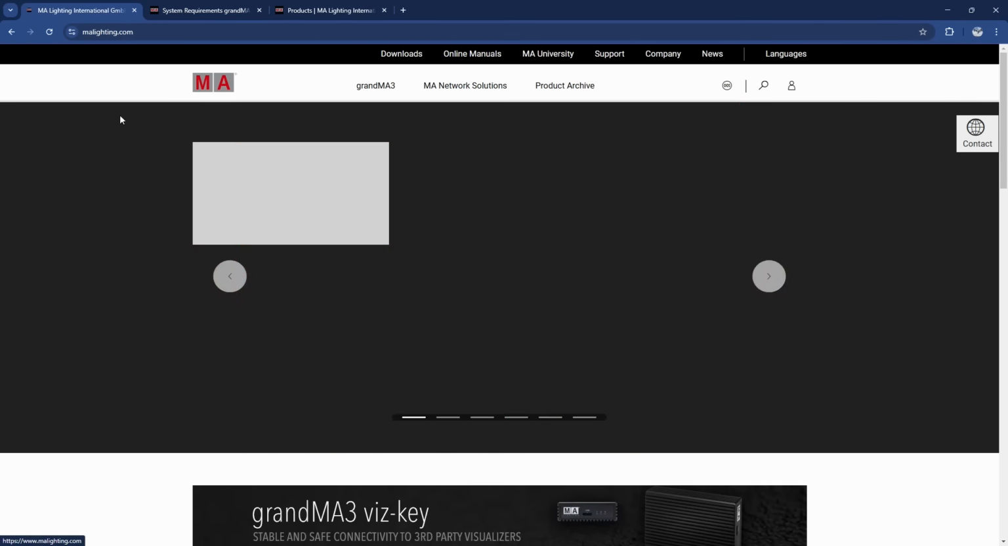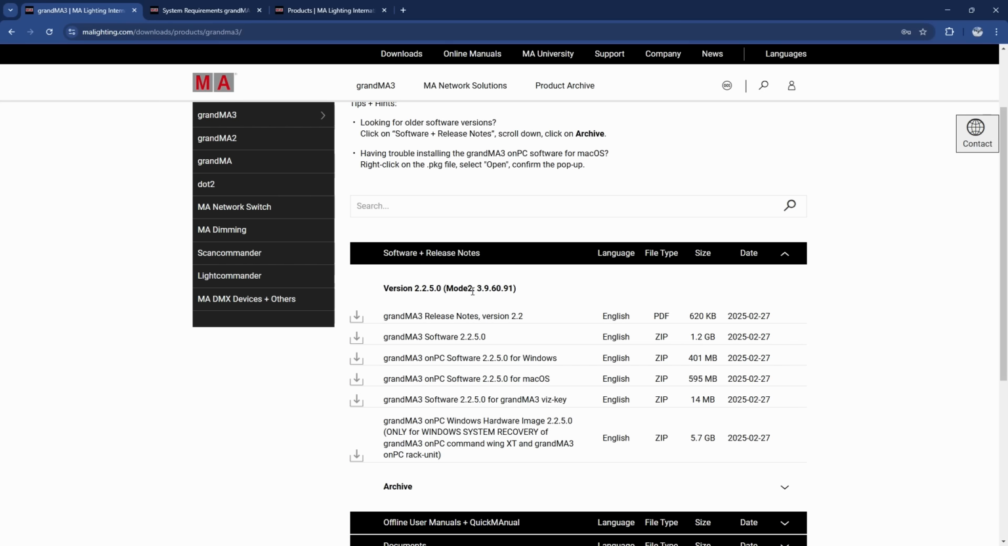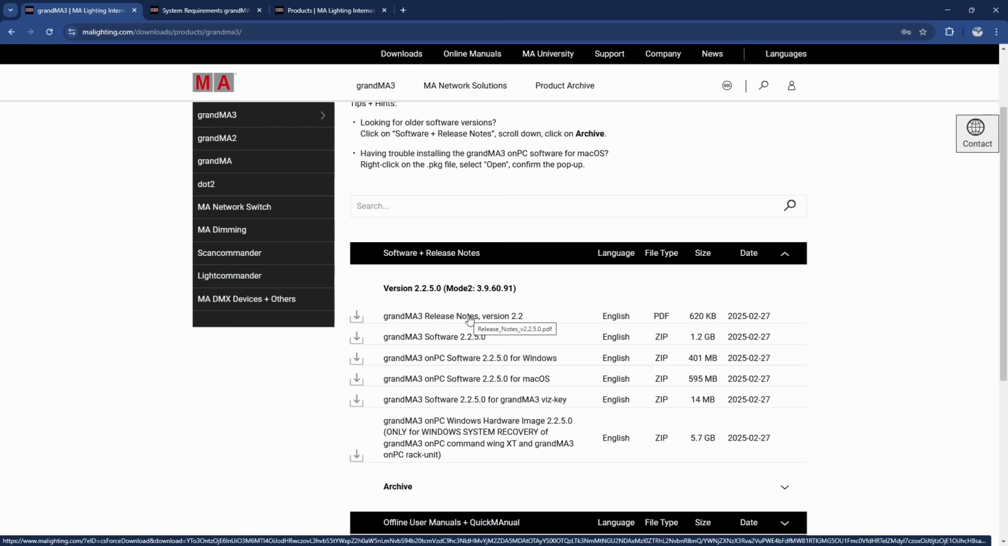you go into downloads up here and you can see you have all the different resources down here. Let's go into GrandMA3 and you can see down here we have software and release notes. If you click that one, you can see the current release. There's a new software out just a day ago. Yesterday it came out, 2.2.5.0, which was a bug fix for 2.2. So we are eager to try that out. You can see here the release notes if you want to see what changed since the last software update.